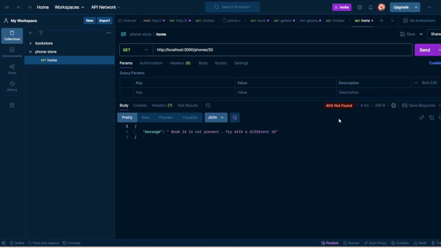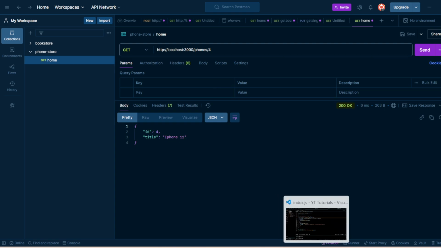It's showing this message, 404 not found, and it's returning a message that the book ID is not present. Try with a different ID. But if we try again with 4, it will show okay, success, and it will run. So that's all about how to get particular data from a database using RESTful APIs, and how you can implement dynamic routing in Express routes.